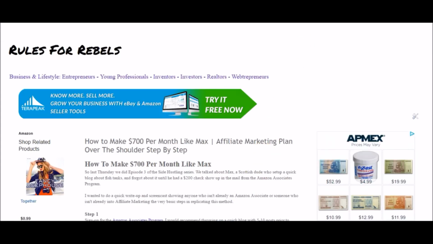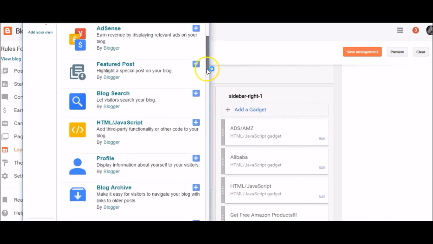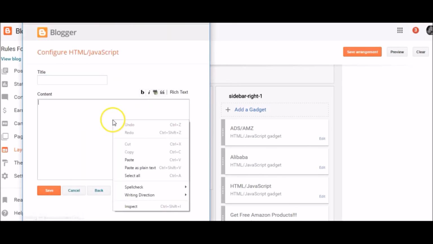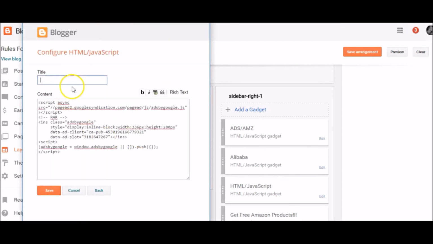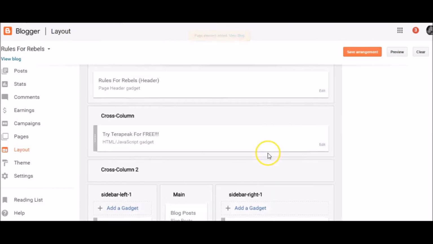We're going to come back over here and add a new gadget. What you're going to do will be pretty similar on WordPress. We're going to click HTML JavaScript and paste it in there. I don't need to title it, so we're just going to leave it blank. And as you can see, now the ad spot is right there.